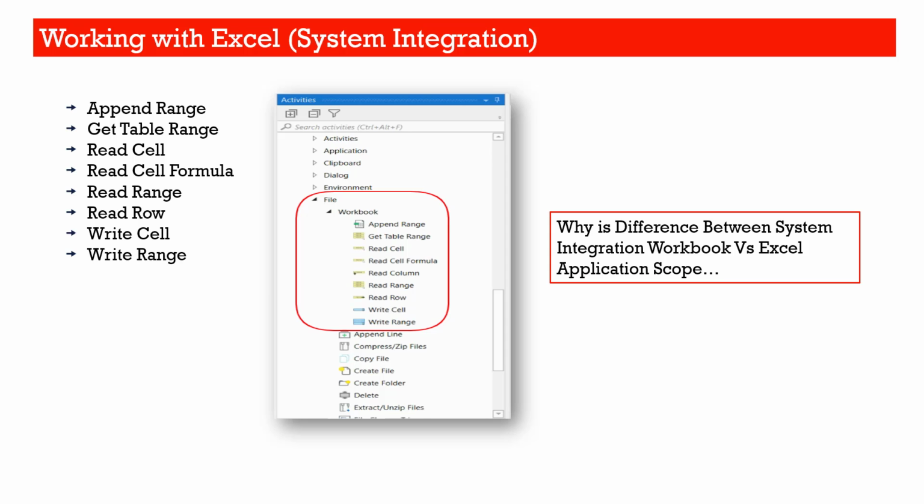The second difference is that for Excel application scope to work, the Excel application has to be installed on the machine where the bot is executed. So for example, if you are building code and you want to run the Excel application scope on your laptop, Excel has to be installed. But if you are using a system integration, there is no need to install the Excel application. There are many scenarios where you don't need to perform many operations on Excel, right? So why do you need a Microsoft Office license? You can use workbook activities to read the Excel file. In those scenarios, system integration is pretty useful.